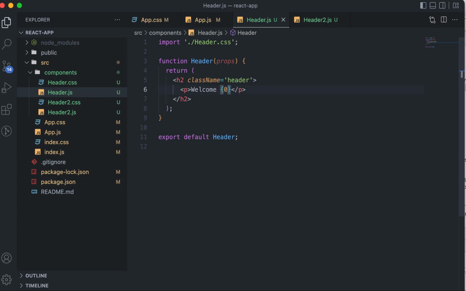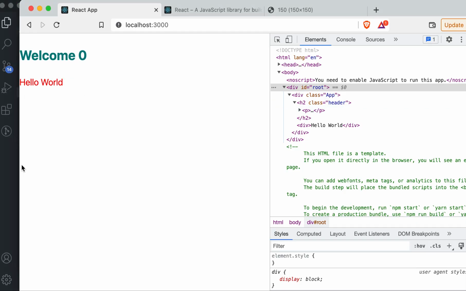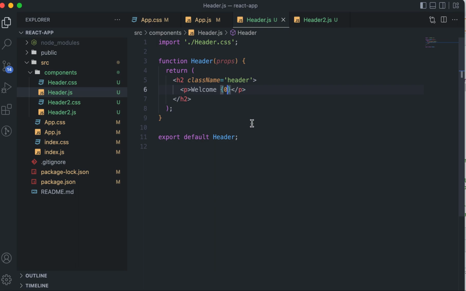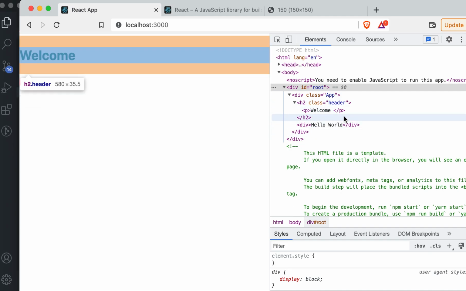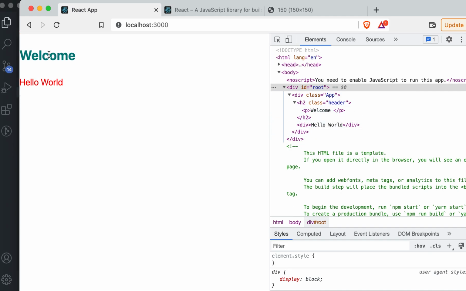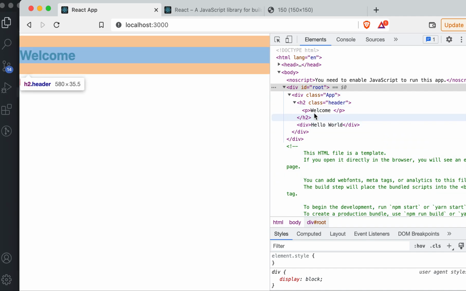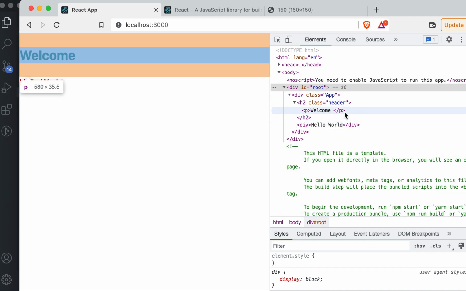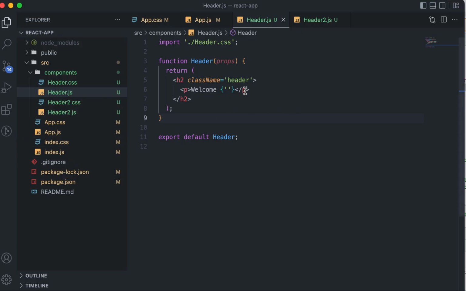However, things like 0 will be printed, as you can see that 0 is printed, and one more thing, the empty string is also not printed. Not printed means completely ignored in the rendering part itself. By React, it is completely ignored. In the HTML itself, nothing is coming, right? So that is the thing.